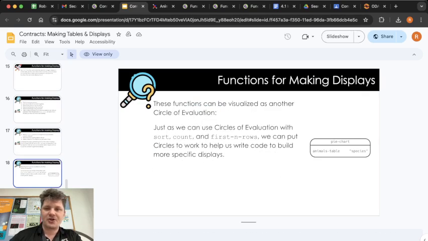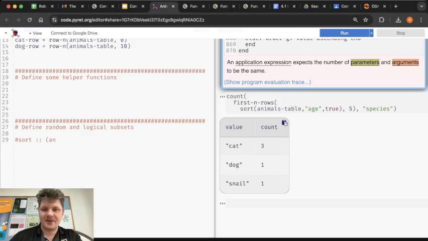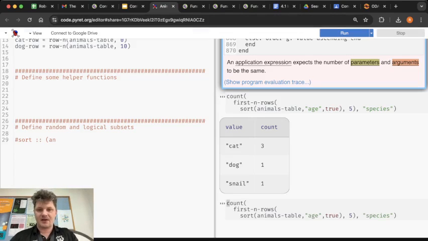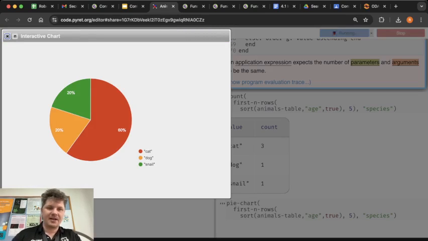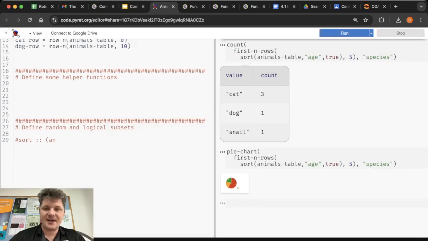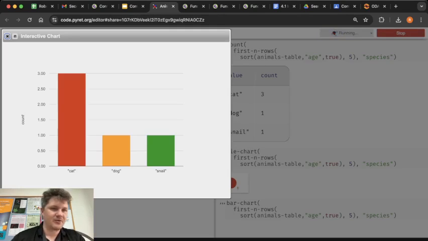Now pie chart takes a table and a column name. So instead of counting, I could replace this with pie chart, for example, and I get a beautiful pie chart. Data visualization is very important in data science because it makes things easier to read and easier to understand. And it doesn't have to be just pie chart. We have bar charts and other options too if you want to do it that way.